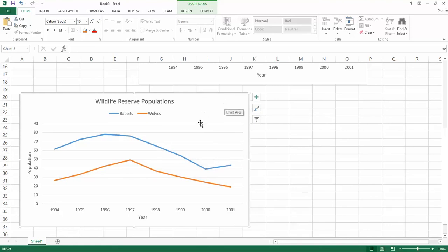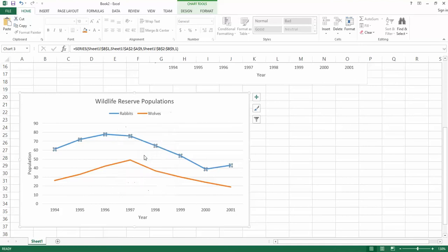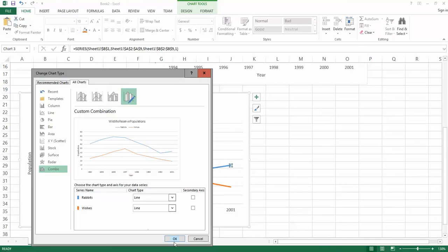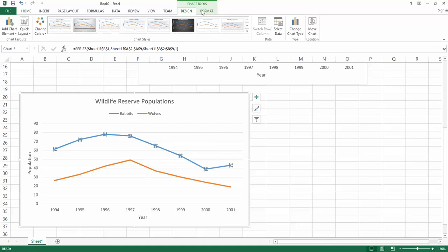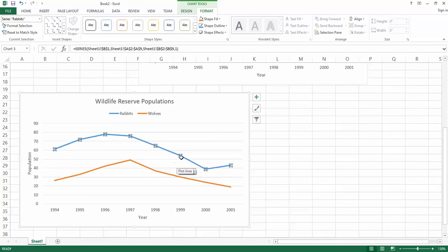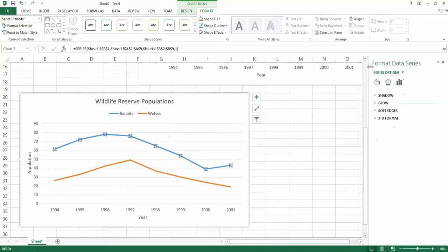And if I wanted to maybe change what these lines look like, I could click on this, right-click, change series chart type. Nope, I don't want to do that. Cancel. I want to click on, let's just double click on this. Well, let's click off it, double click on it, and that brings up my format data series thing over here.